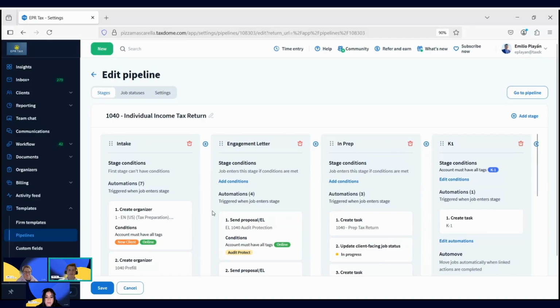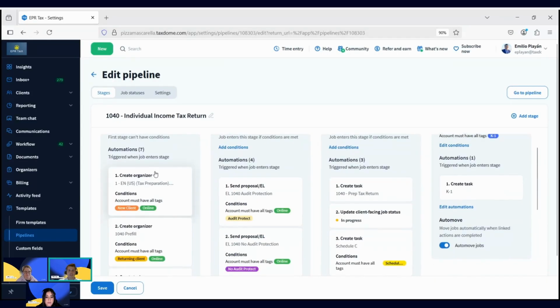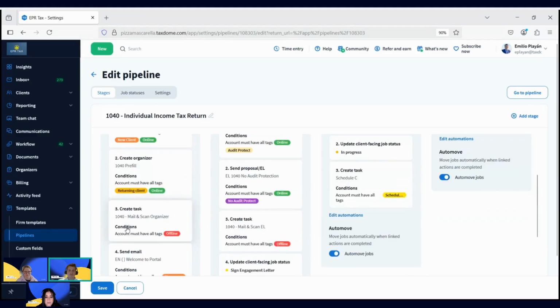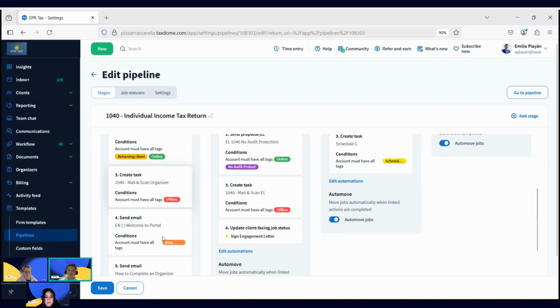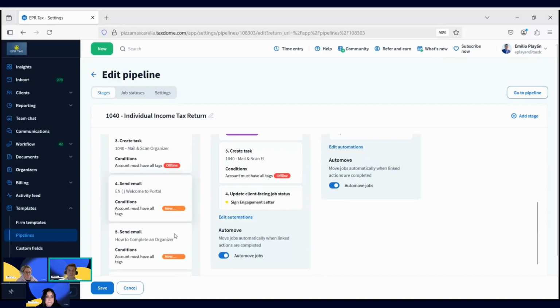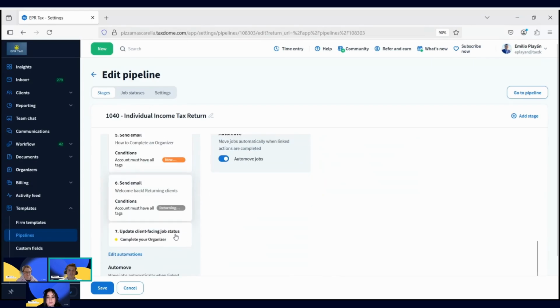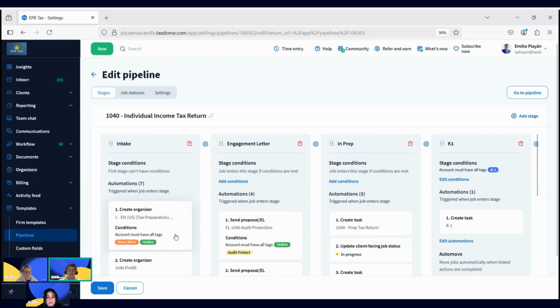So, for instance, I created just an intake stage where I have an organizer that will be sent for new clients with the online tag, then an organizer for the returning client with the online tag, then create tasks for offline clients, then an email welcome to the portal for new clients, an email how to complete an organizer for new clients, send an email to returning clients. And why did I do that?